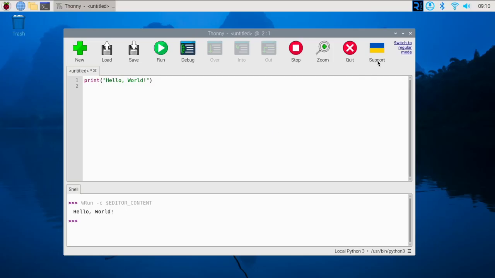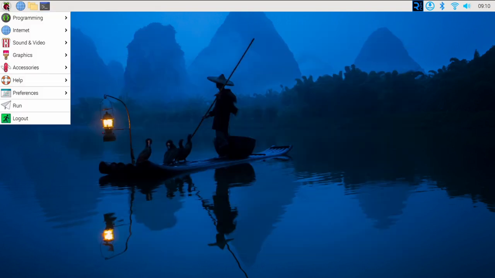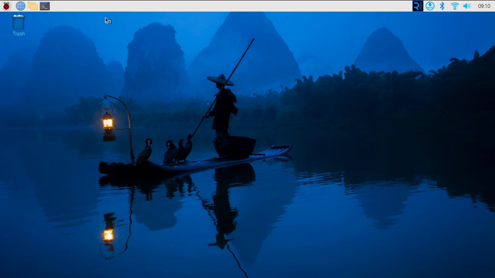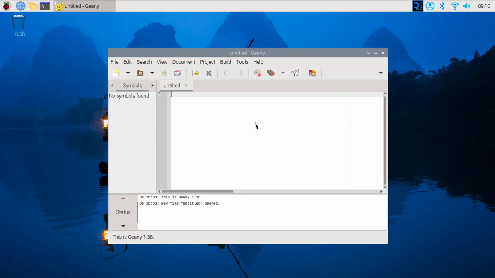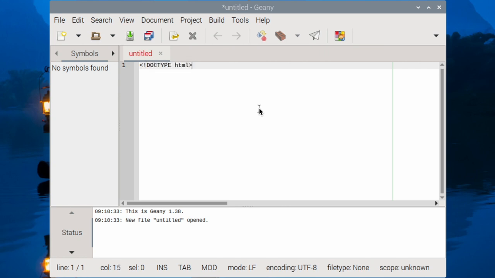Let's close Thonny and open up Geany. This is a more general purpose code editor. I like it because you can use it for anything, not just Python. Let's make an HTML document. It always starts with a doc type of HTML. Then there is an HTML tag. You can define the language as English, and we're going to put a title in.